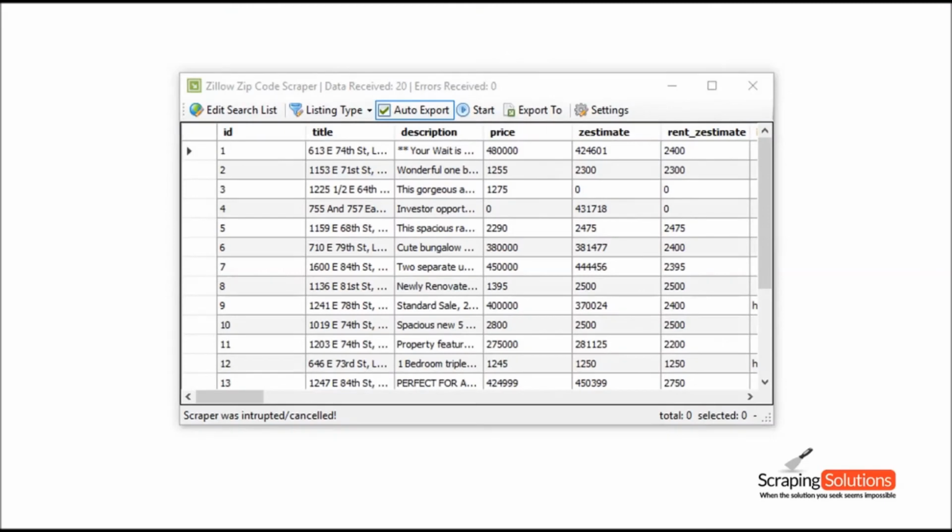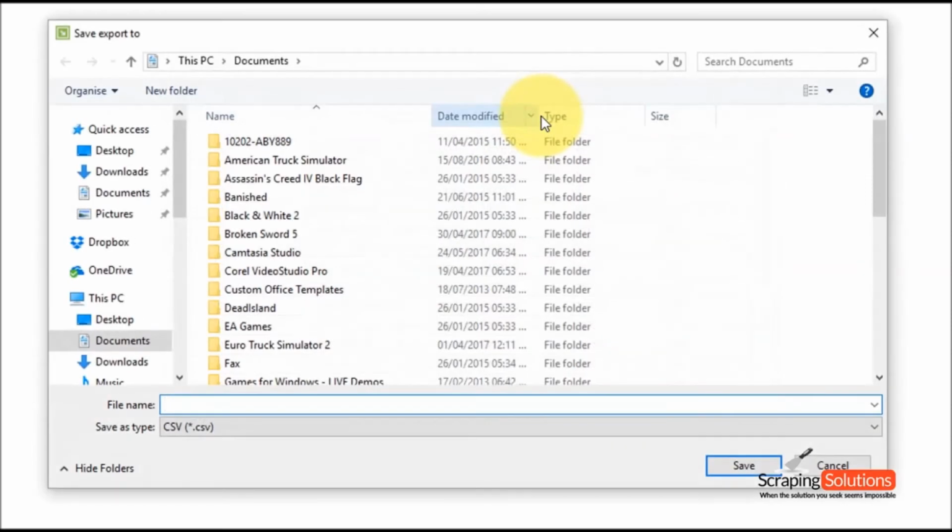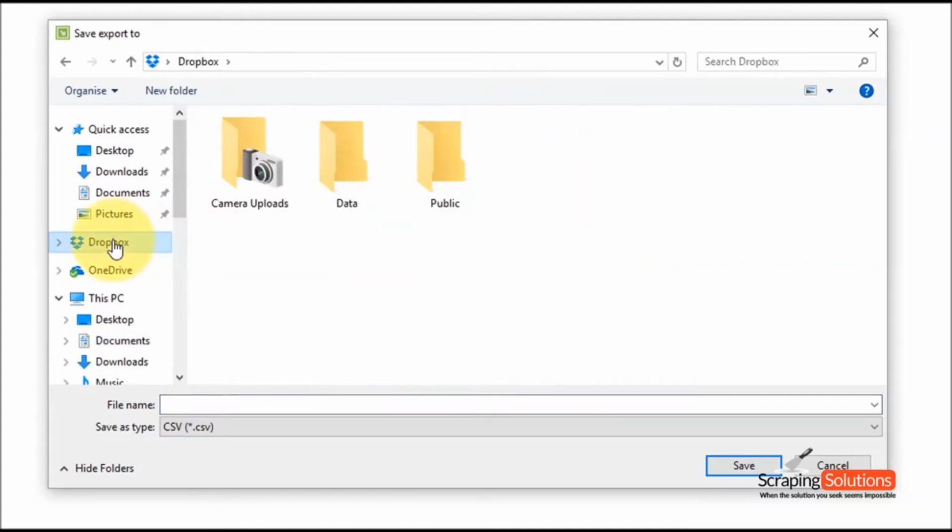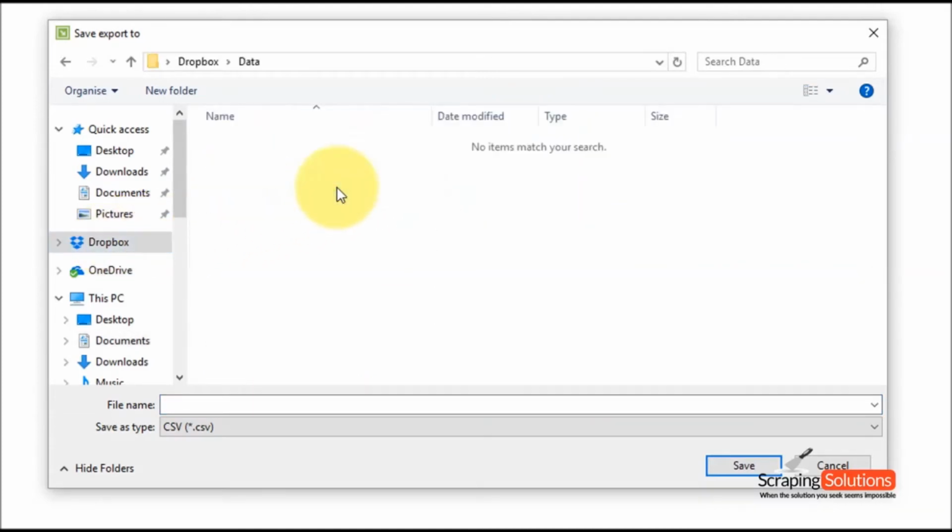Okay, to export this data manually you just simply go to the Export To button right at the top here. And then when you press on that, this box appears. Now what you need to do is just select a location where you want to put this file. Now I'm just going to choose my Dropbox and then my data folder. And then here is where you enter the file name.